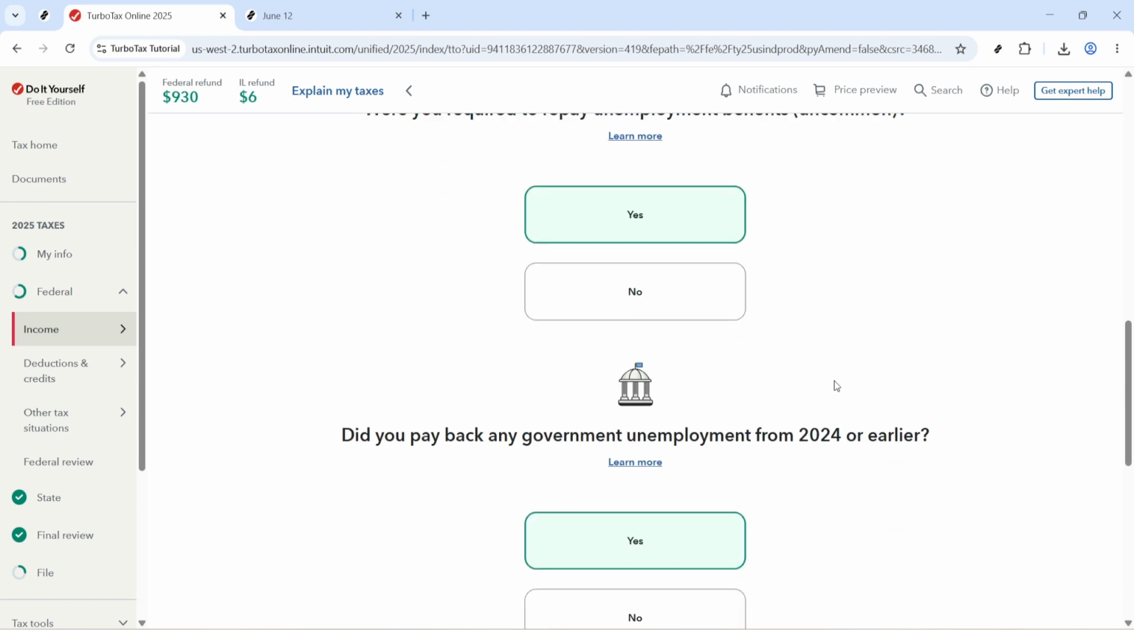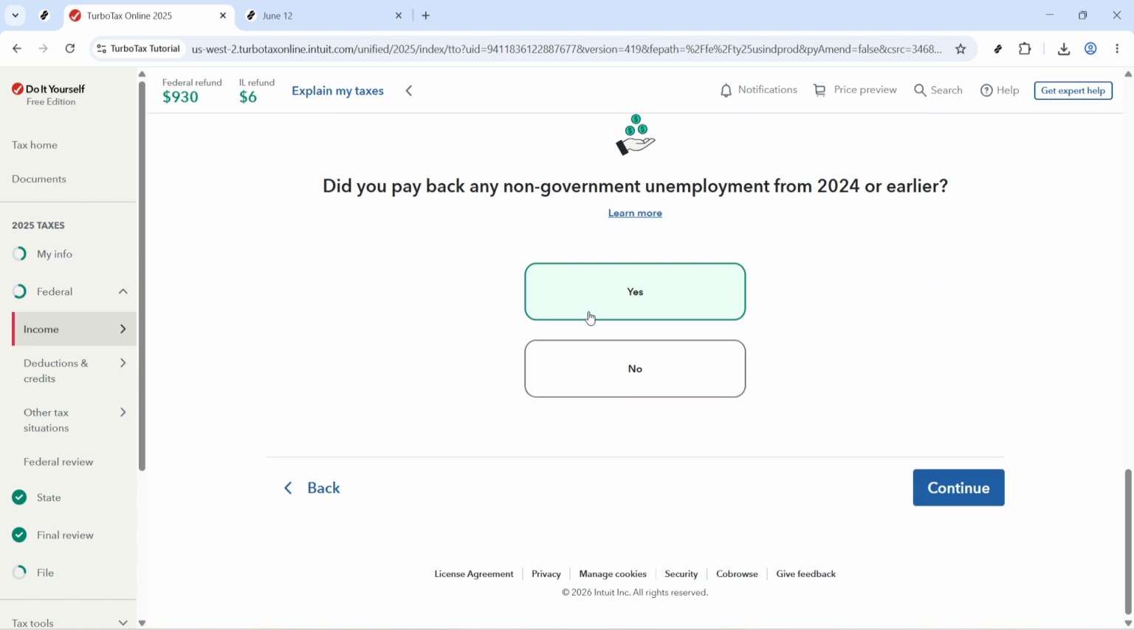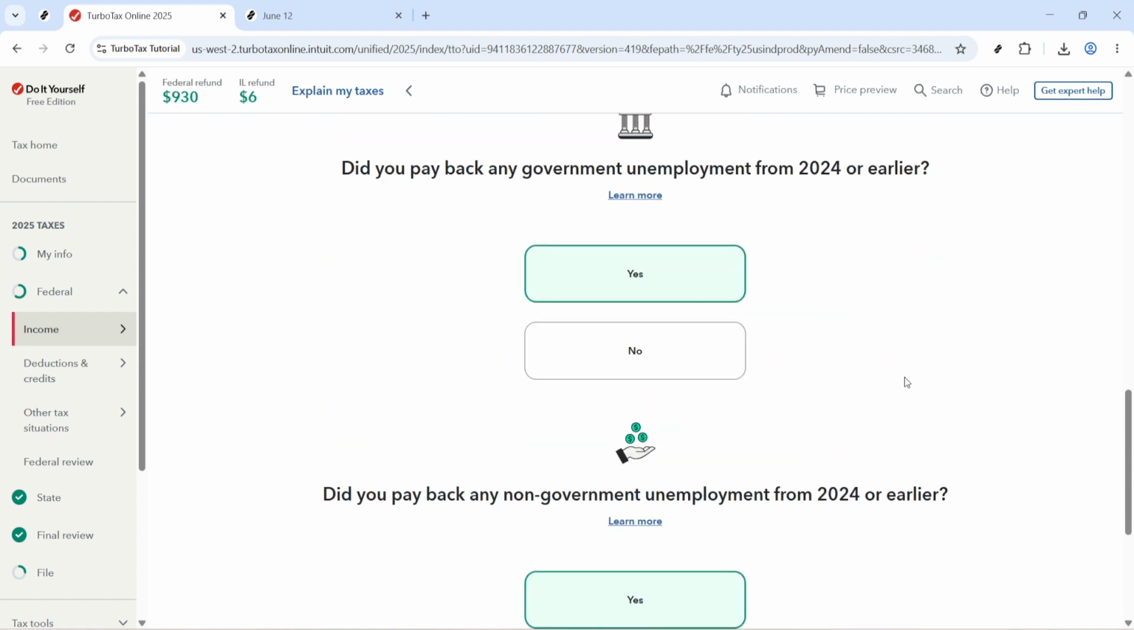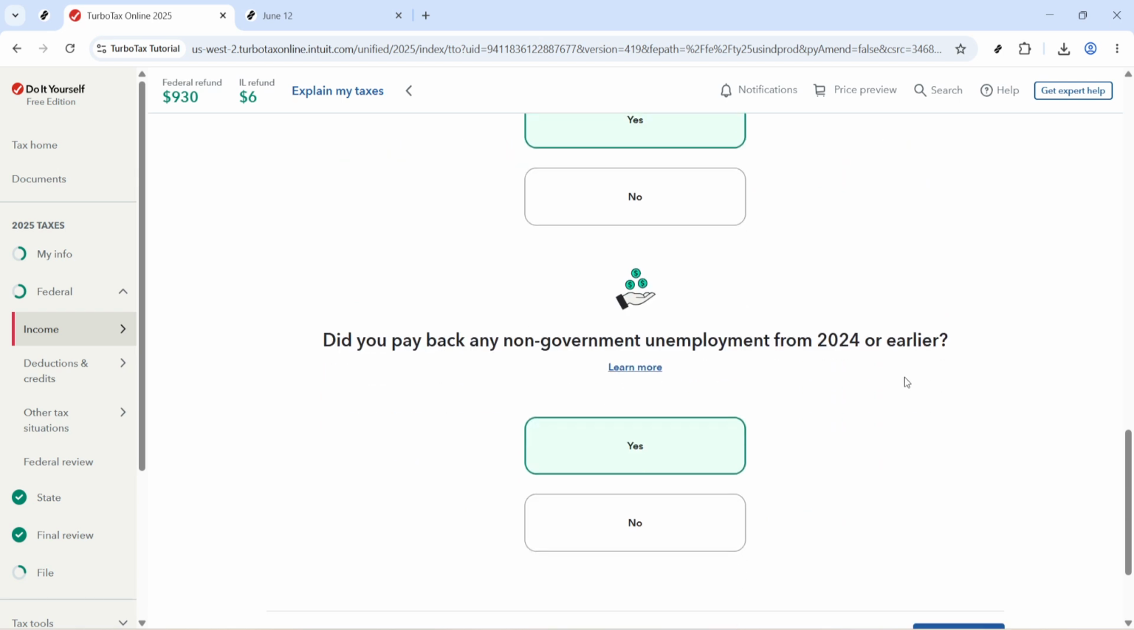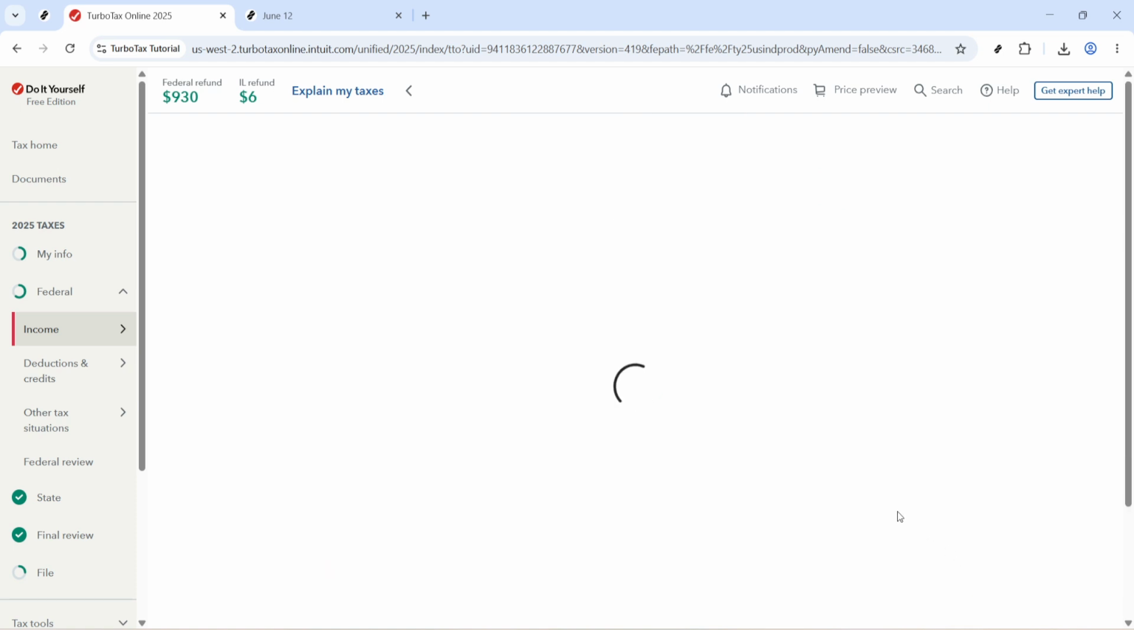From there, continue answering the remaining questions on screen. TurboTax will guide you through the rest of the unemployment section step by step. In most cases, these prompts are there to confirm your benefit details and make sure the income is entered correctly. A helpful tip is to keep your unemployment tax form nearby while doing this, since it can make the process faster and help prevent entry mistakes.